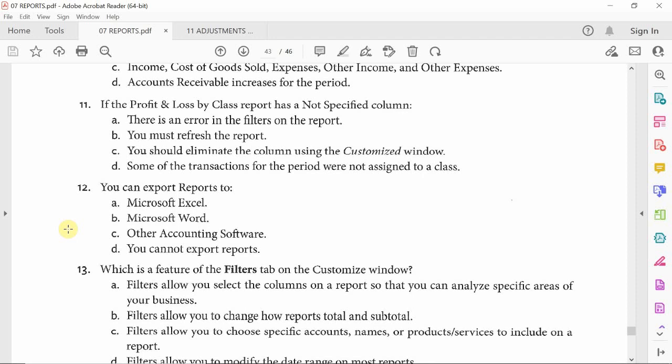Other accounting softwares, no. Unfortunately, you cannot export to any other accounting software, right? Because what's the purpose of having QuickBooks if you're exporting to Peachtree or SAP or whatever other accounting software that you use? In this case, no. You won't be able to export it to other accounting softwares, but you can do PDF, right? Adobe PDF, and you can do Microsoft Excel.